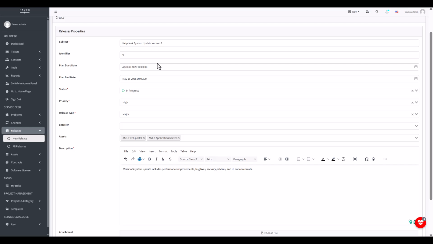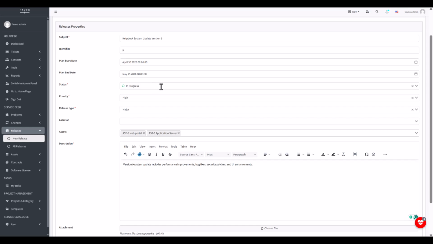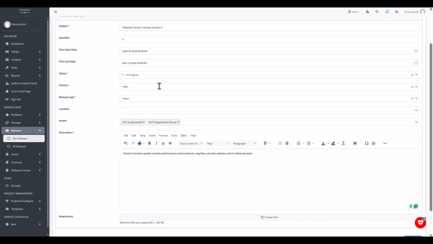Mention the unique ID used to track the release. In the planned start date, here you can schedule the date and time when the release begins. In the planned end date, you can define the expected date and time when the release will be completed. Current stage of the release under the status. Priority indicates how important or urgent the release is.